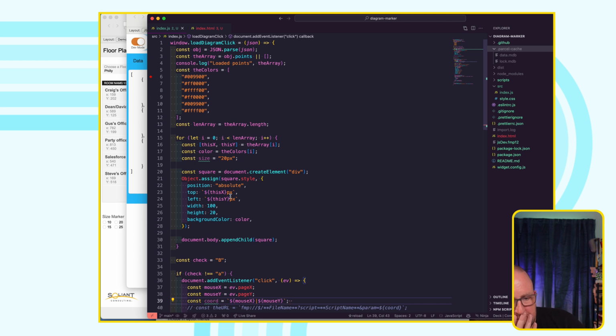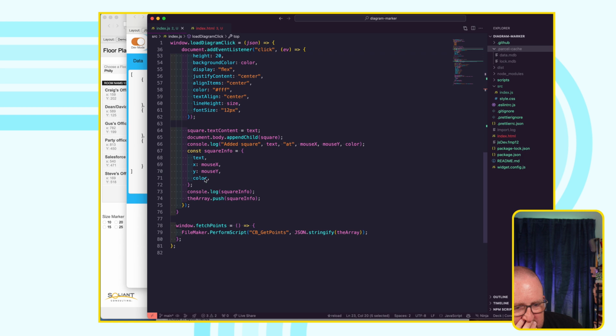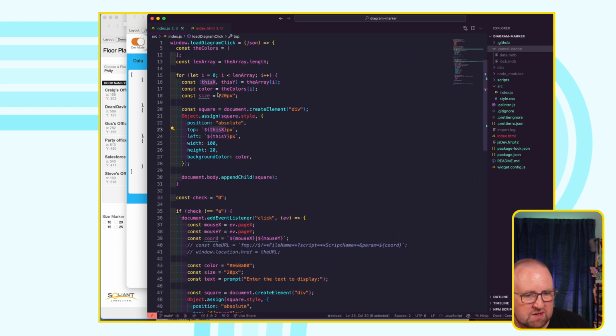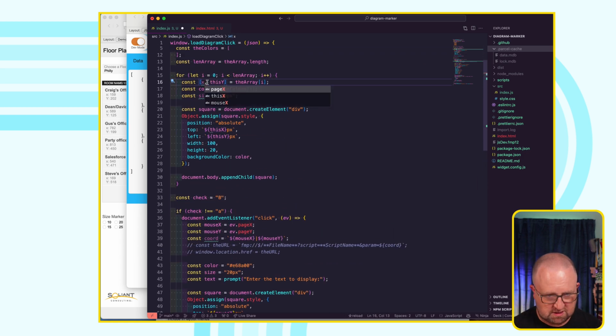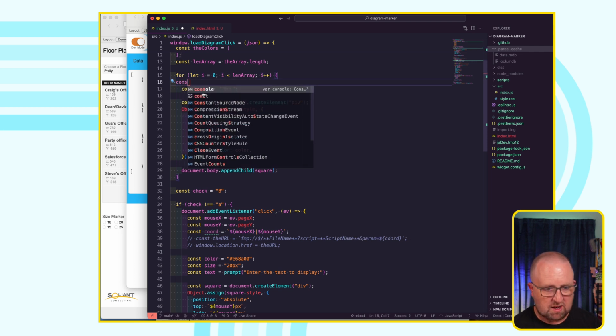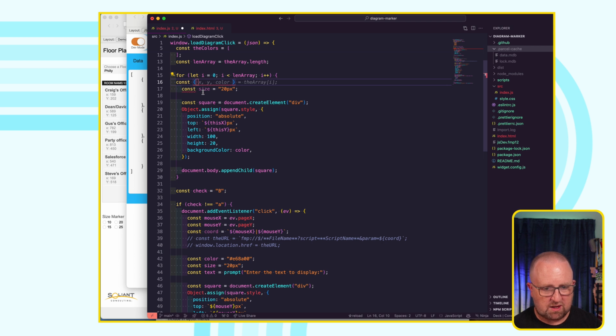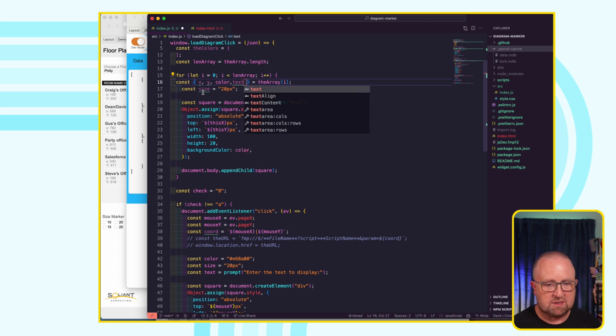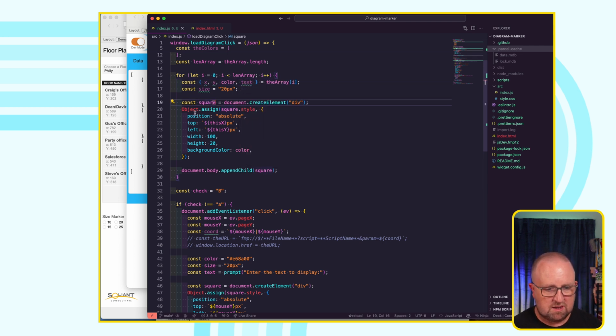Okay, so this. Yeah, it's this, and we don't. That's not the. What is it? It's X, Y, text, and color. Okay, so X, Y, color. I'm gonna do this. Let's just do this. We're gonna say const X, Y, color, and I'll just do text. Okay. So let's try that.